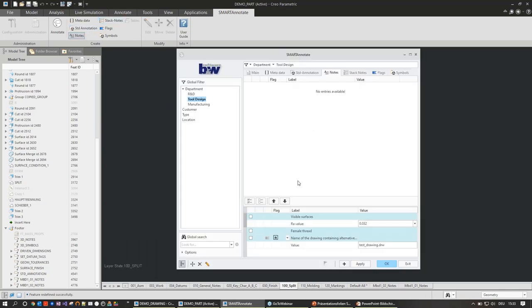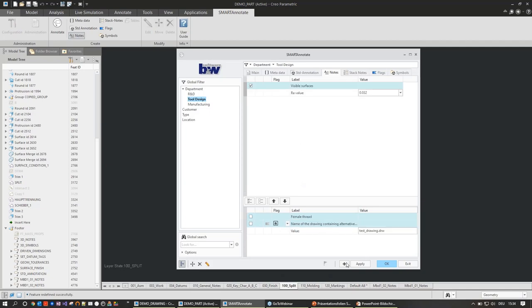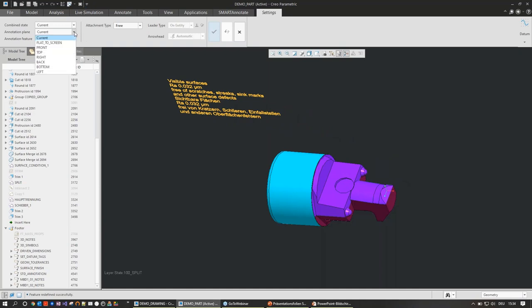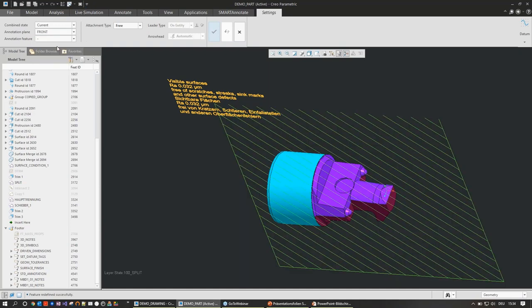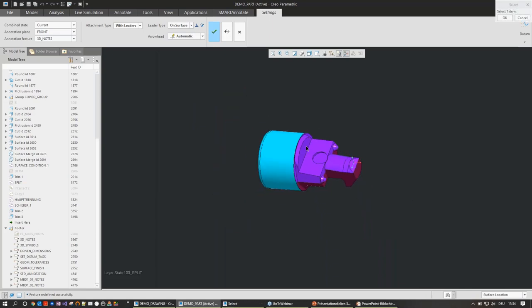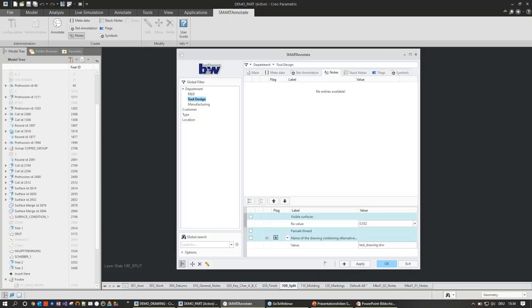Adding nodes, for example, is pretty similar to the 2D mode. Choosing, I get a preview. I can say, okay, into the current combination state, you can choose the annotation plane and the owning annotation feature for it. Choose the references, go for it, and confirm. So pretty much as we saw in 2D mode, we can do as well in 3D mode.